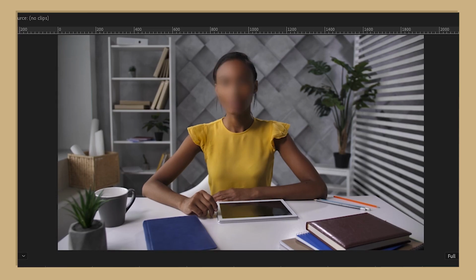And now because we feathered this, the edges of her face are now not blurry enough, and Lucy is very worried that somebody is going to recognize her. So let me click this square here, and that's going to let me expand or contract the mask path so that I don't have to create it all over again.